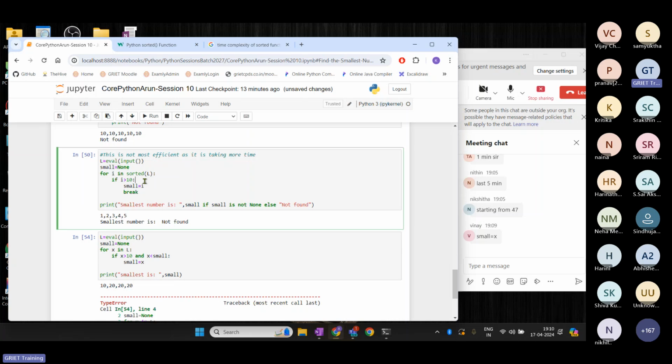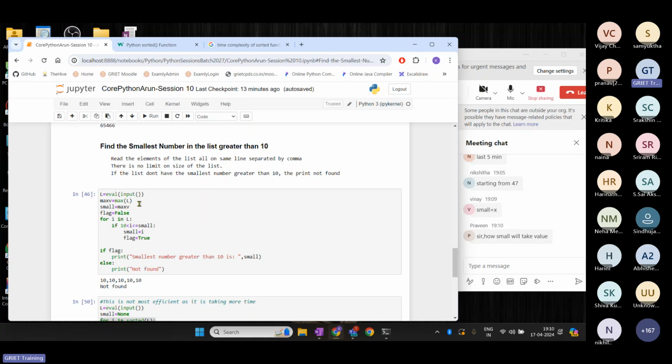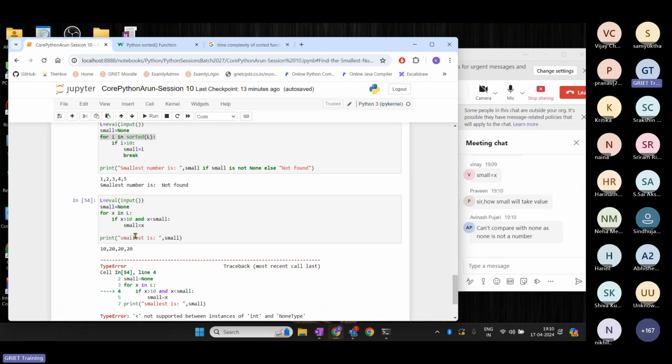So in this case, we were not comparing with x is less than small, because the input was already sorted. So we need not compare whether it is less than the assumed small. In the earlier approach, we assumed that the maximum element, the max of L, itself was small.